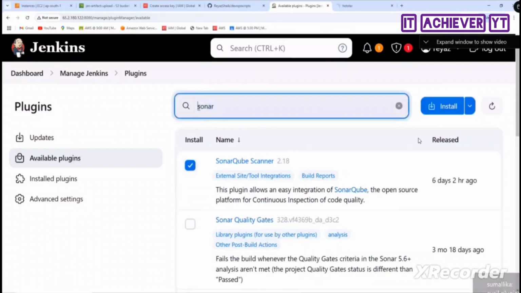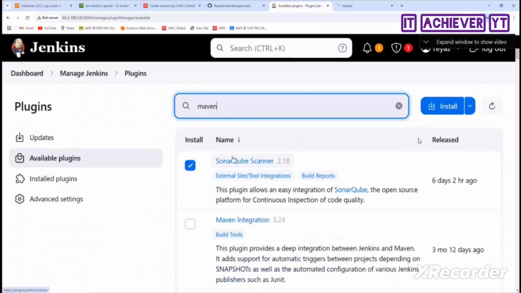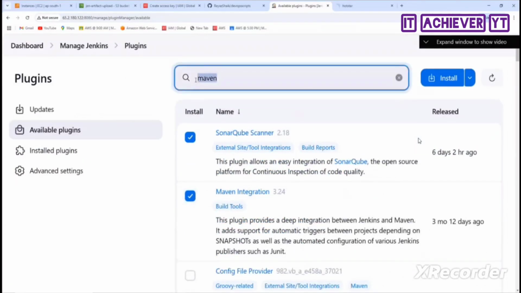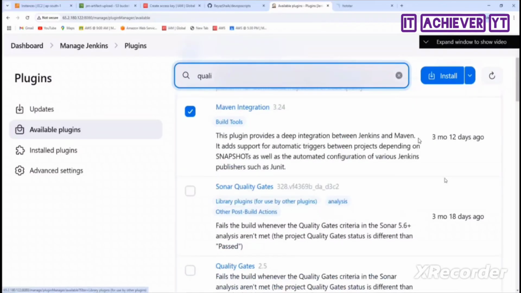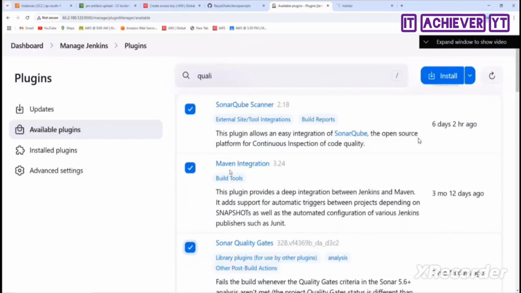scanner. Actually, Maven is not required, but you can install Maven also. Maven is already installed, it's there. If you want to integrate something, you can go with the Maven integration if required. And then here you have Sonar scanner, and also Sonar quality gates. This is also used for scanning purposes. These three are important to set up SonarQube.